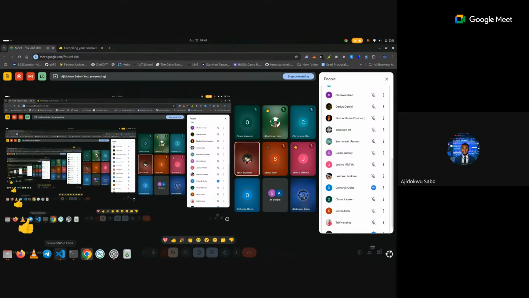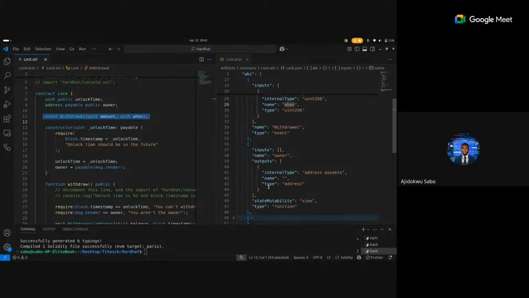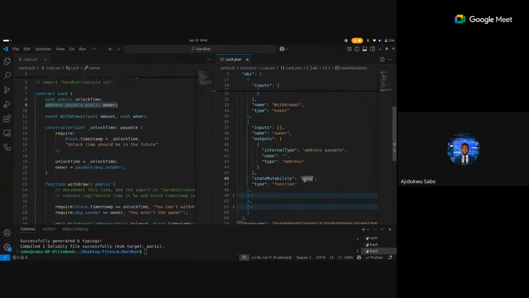Okay. Good. So the next signature is for the owner. You see, the name is owner. It has no input. The output displays a payable address, and the type is address. You see, it's a view function. Remember, I didn't create any view function. It's just a storage variable. But I said, anytime you create a public state variable, it automatically generates a getter function for you.